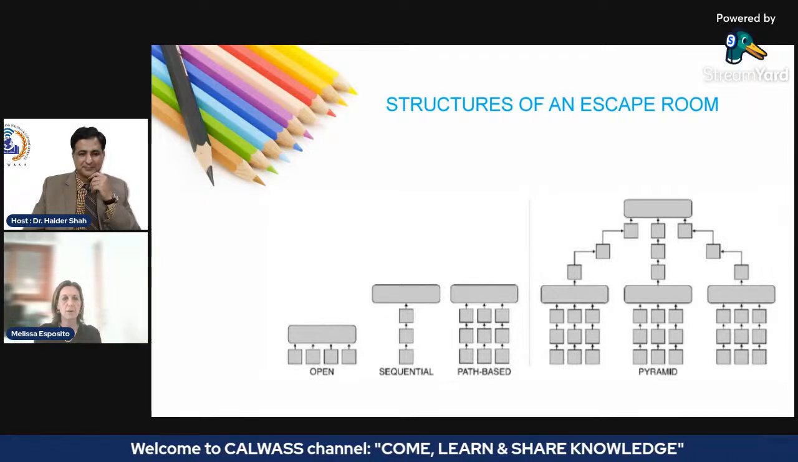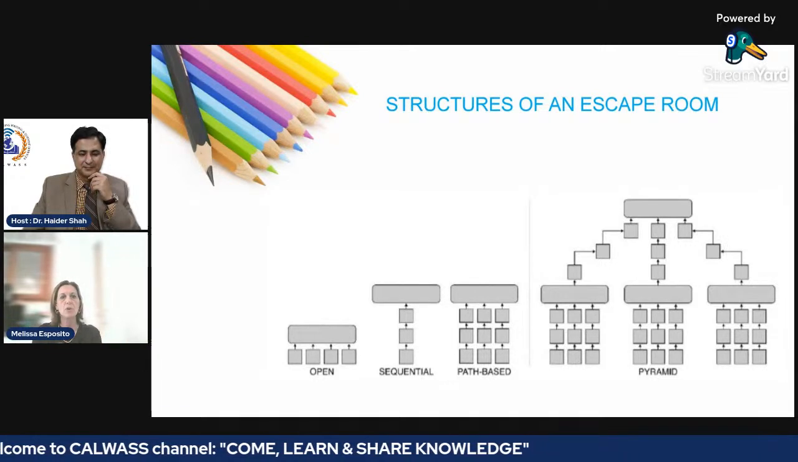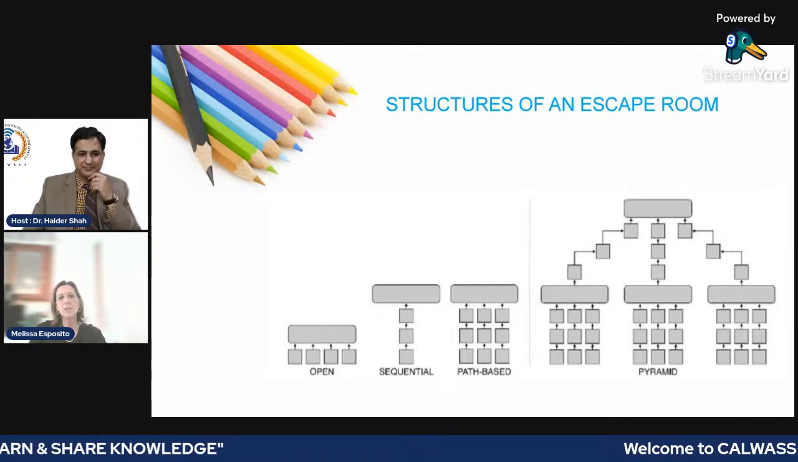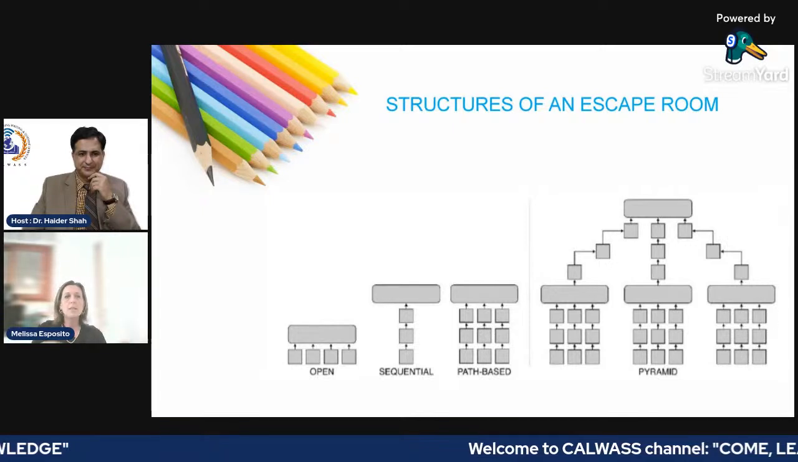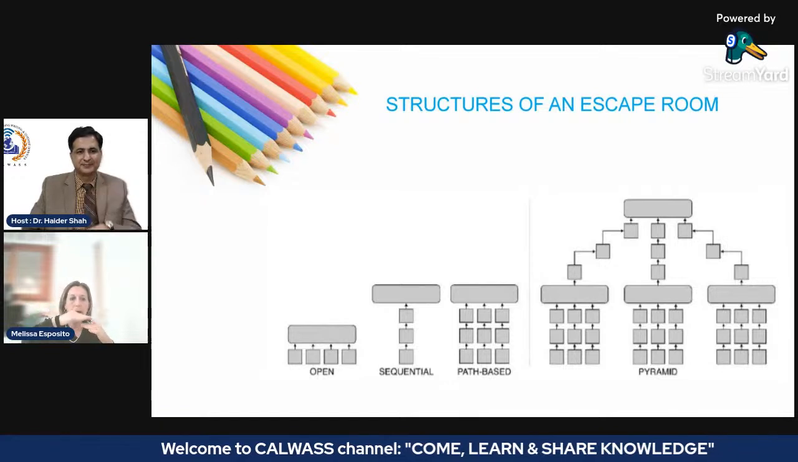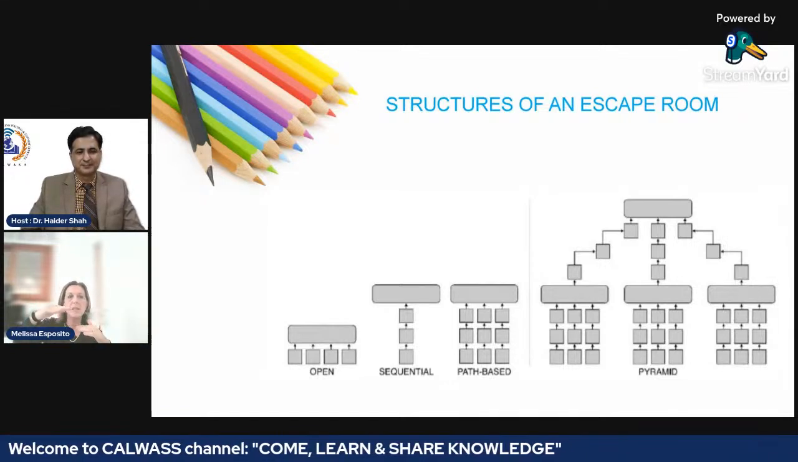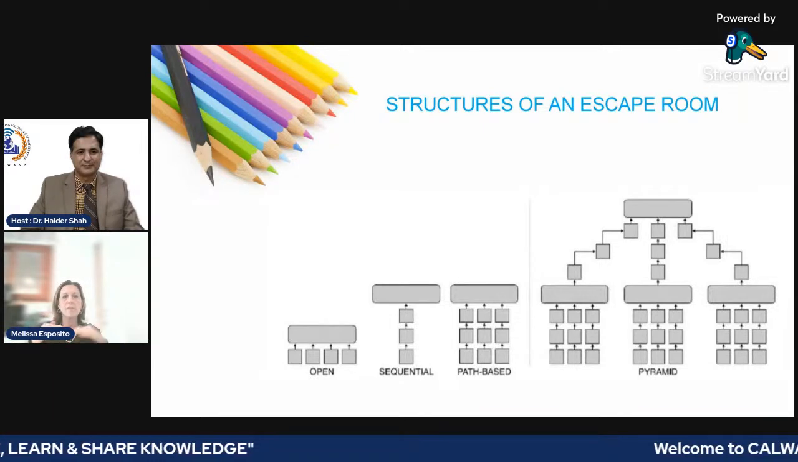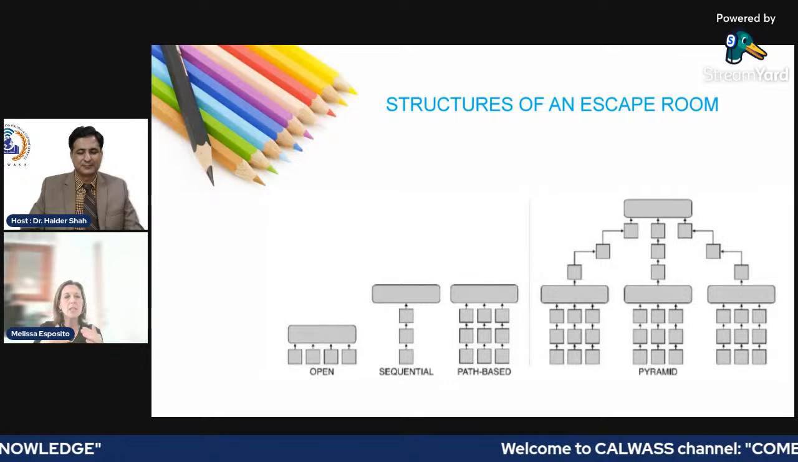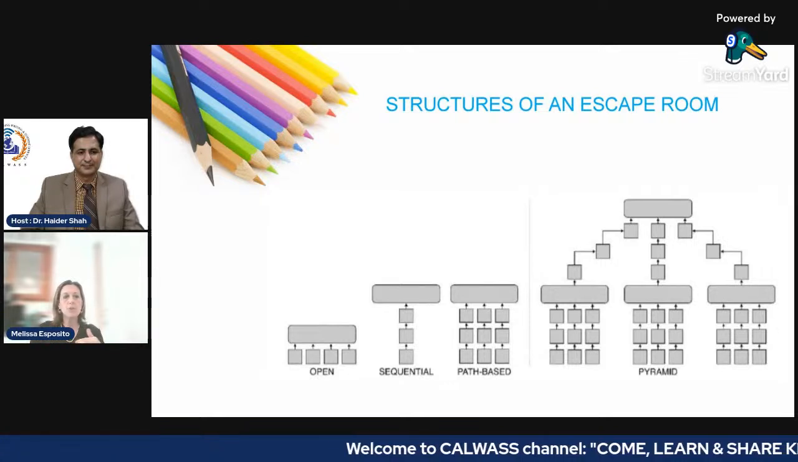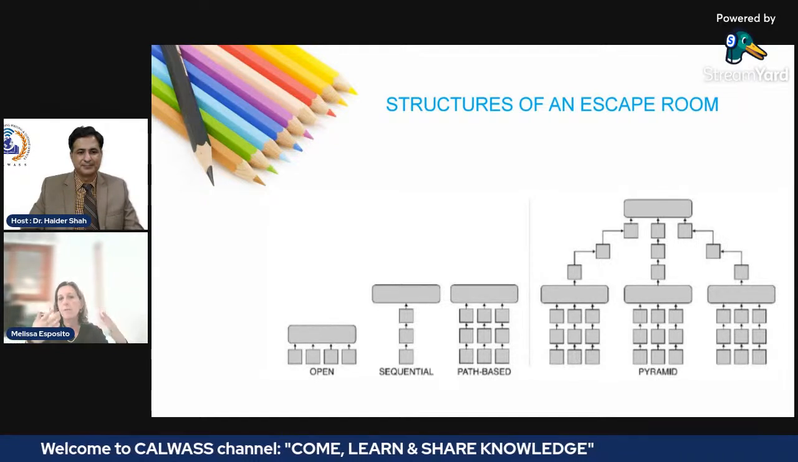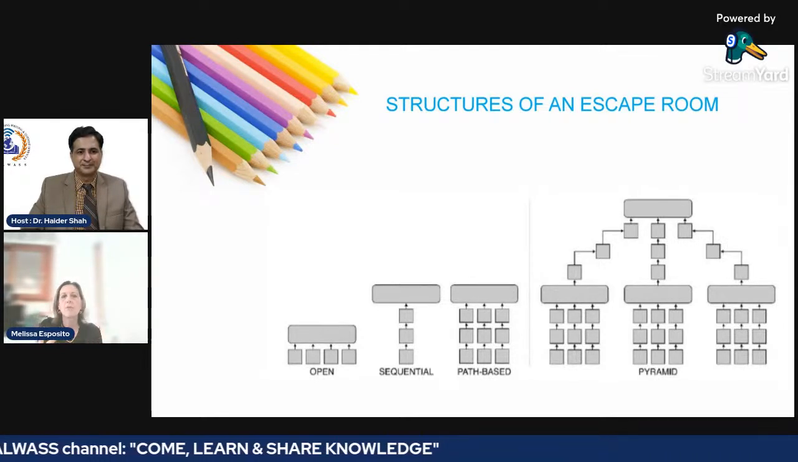As you can see in this figure, in an open structure, the players can solve different puzzles at the same time. Other puzzles need to be solved before the last one. The sequential structure presents the puzzles one after another. Solving a puzzle unlocks the next until the meta puzzle can be solved. The path-based structure consists of several path puzzles. Combining some of the basic structures produces a complex hybrid structure, which can take, for example, the form of a pyramid.